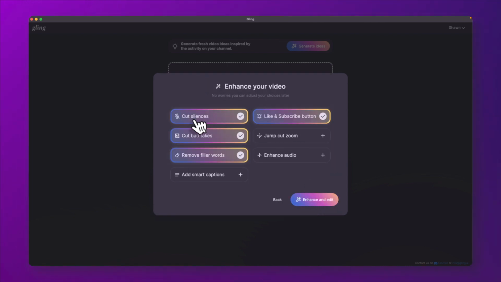And now we have some different options here. Basically, these are the ways in which we're going to enhance our video. Now, we definitely want to cut out the silences in the video. We also want to cut out bad takes here. We also want to remove any filler words like um or things like that. And we're also going to add a like and subscribe button.